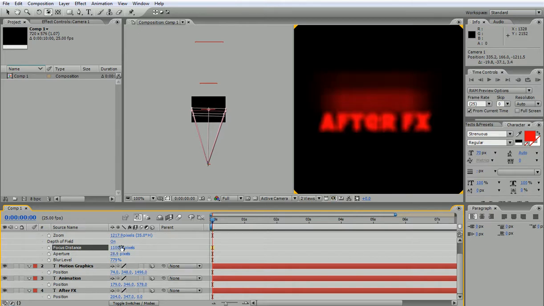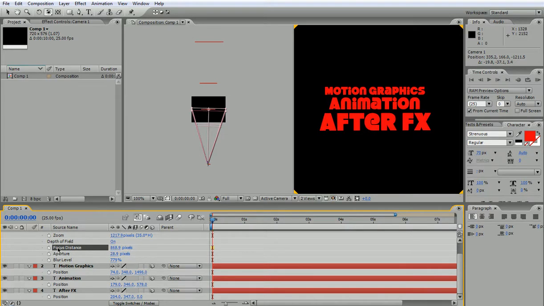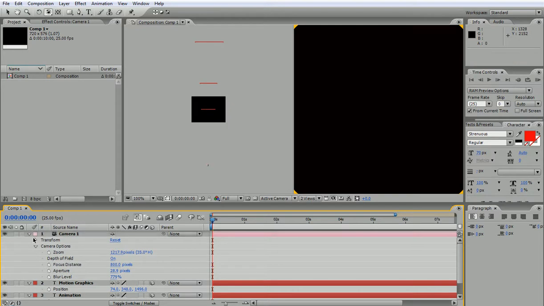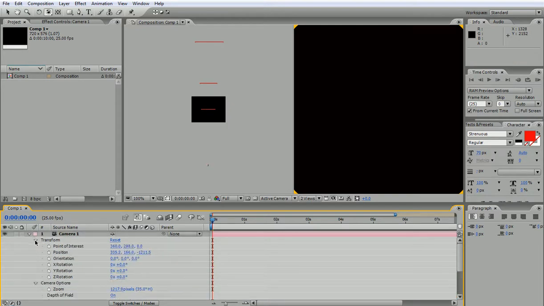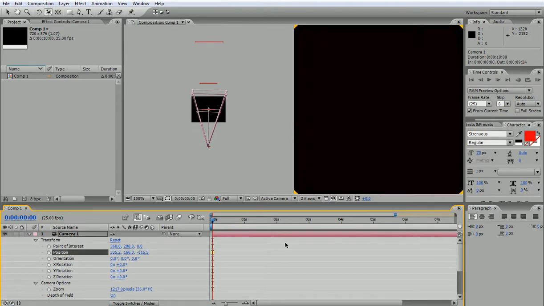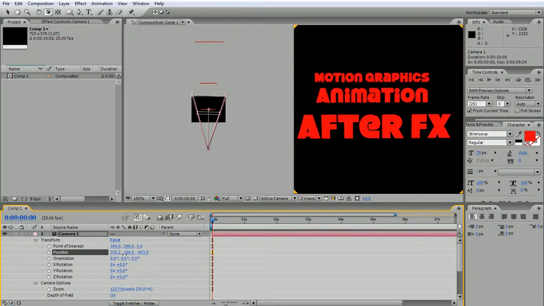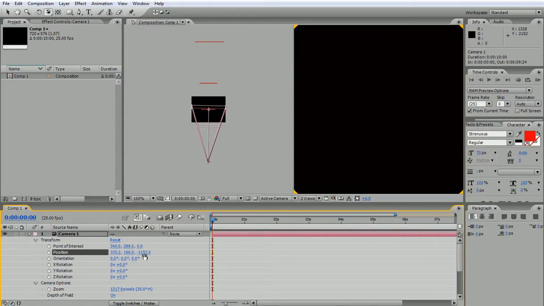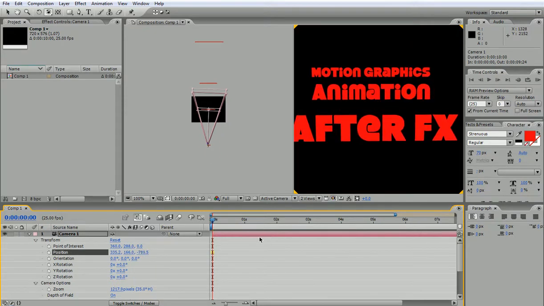So far, if I reduce that even more, let's say to 800, everything is out of focus. What I need to do is animate the position of the camera. If I open the transform, I have two things that I can animate: the position of the camera and also the position of the interest of the camera, which is called the target.